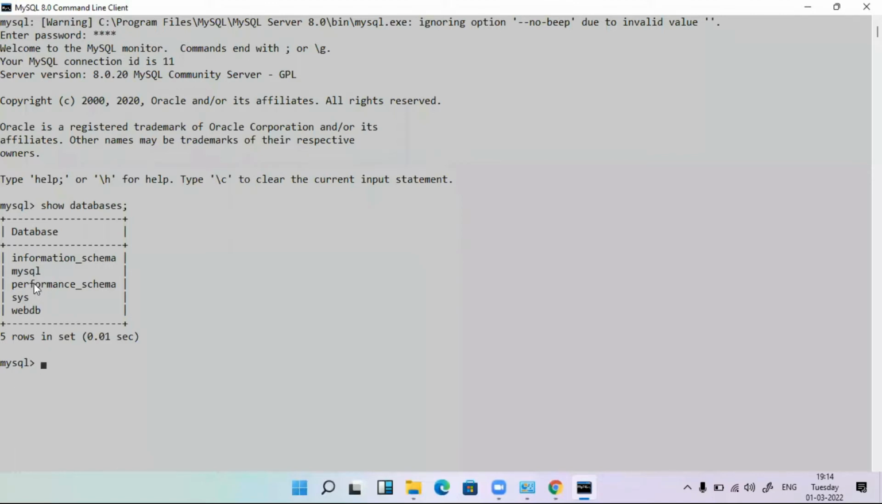These are the databases which are created by MySQL itself. Then, if you want to check what tables are there, you have to give show tables. And you will get an error message because we have not selected any database. And we can't select any database from this list because these are system related databases. If you want to work, then you have to create your own database.